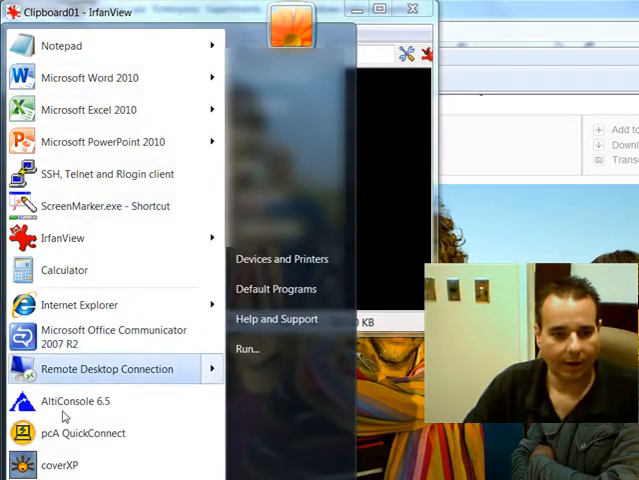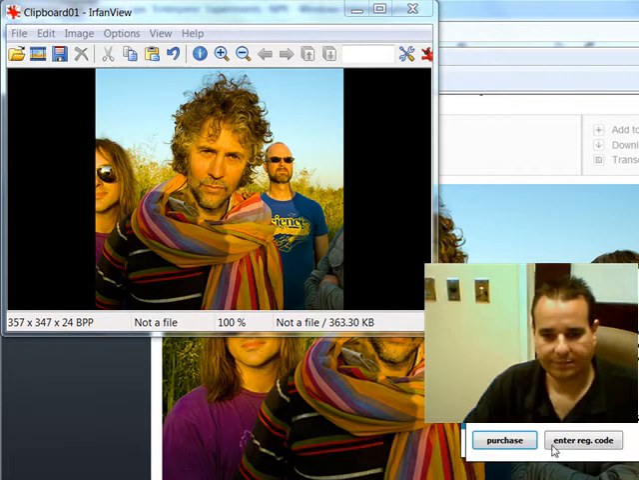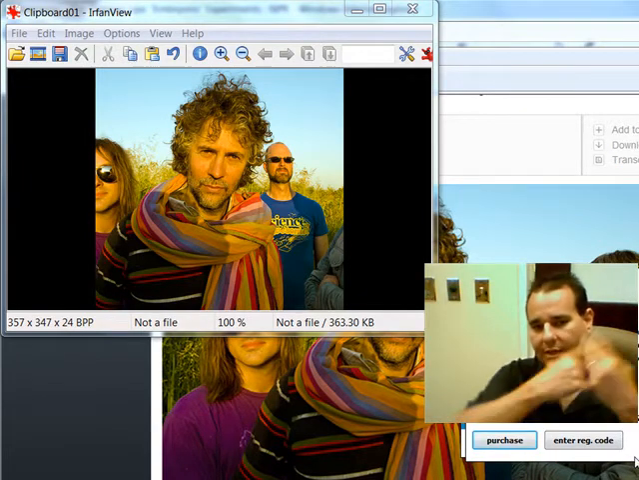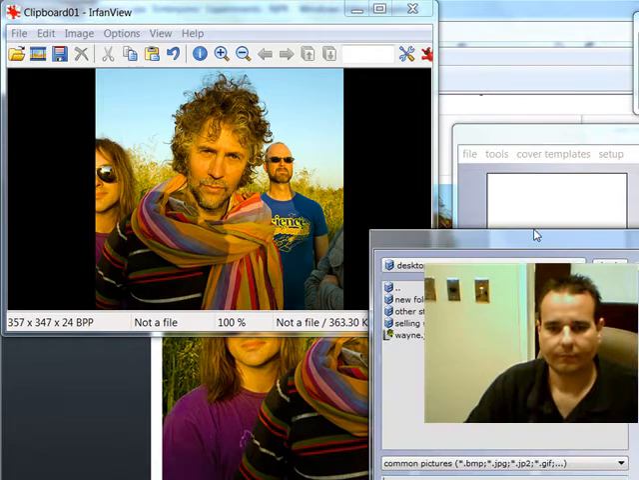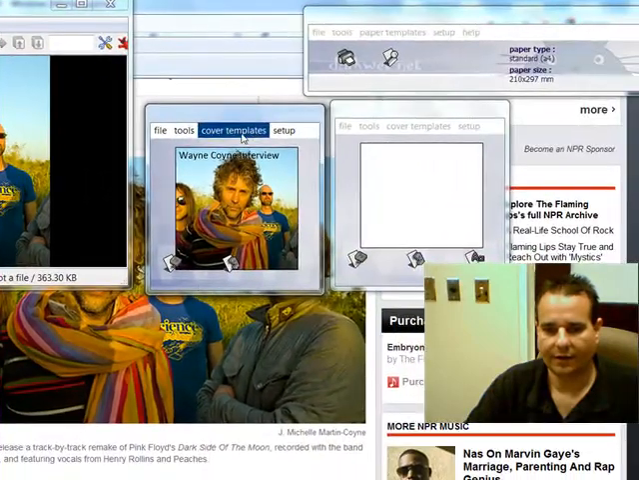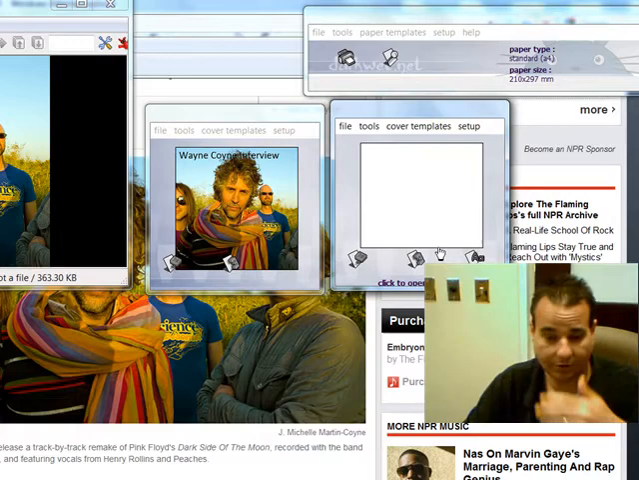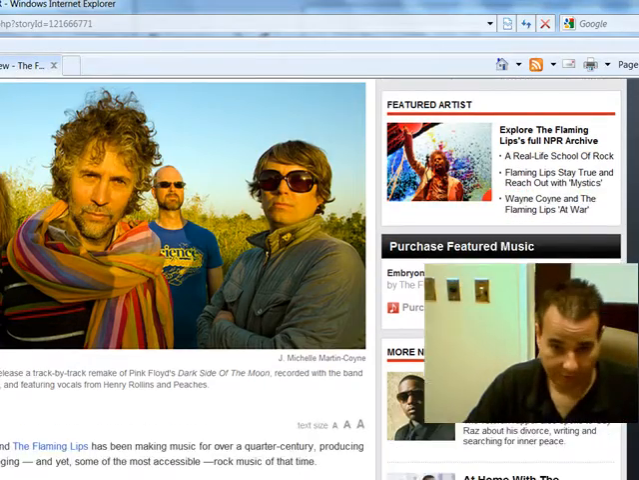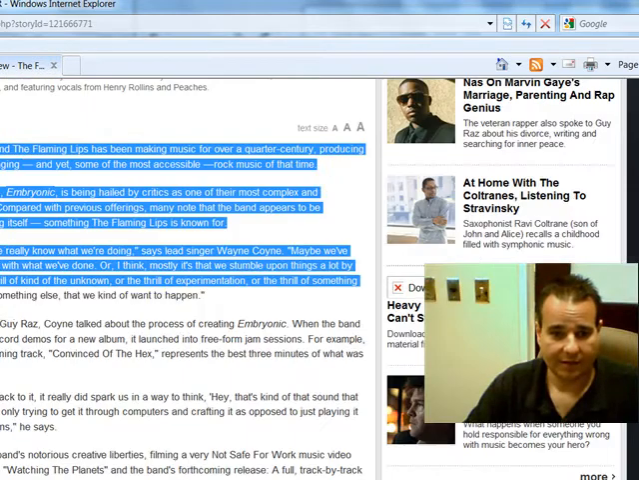Then another great program is called Cover XP. You load up Cover XP and you put that picture in there, and I'll show you real quick. The cover template is the CD front, and then for the back, you could use a different picture, or what you could do, here's a perfect example of what you could do.